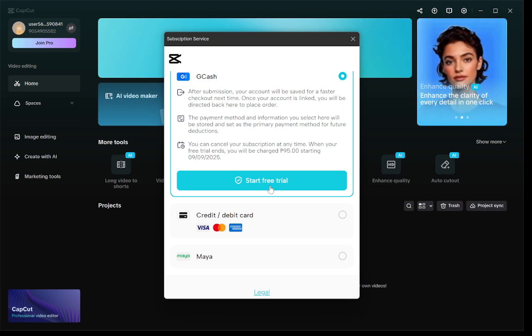And there you have it. You're all set to explore CapCut Pro for free. Enjoy the creative possibilities and happy editing.